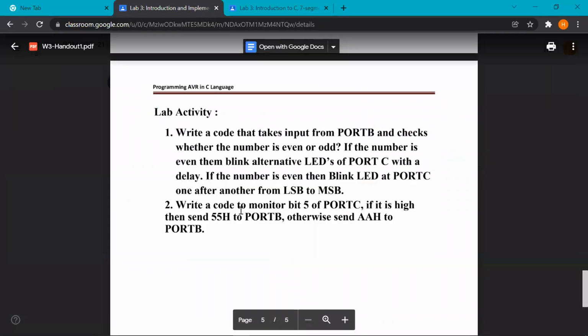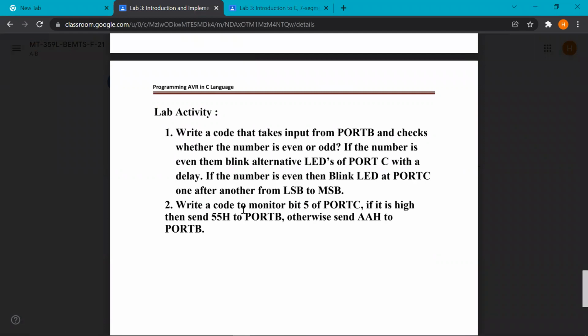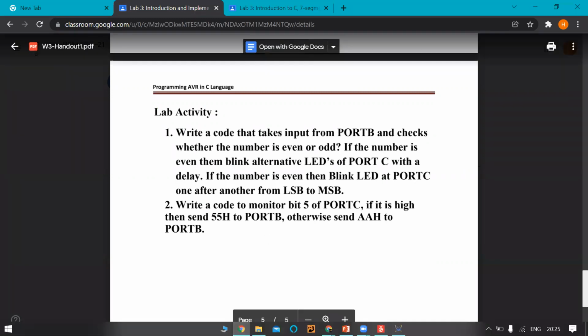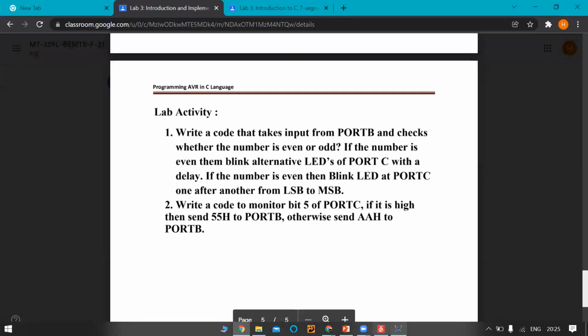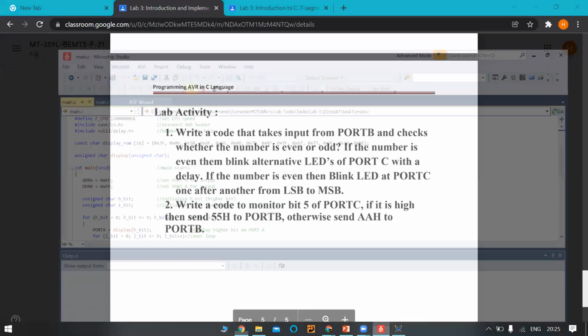In the second task, we have to monitor the fifth bit of port C. If it is high, then it should send 55 to port B. Otherwise, it should send AA to port B. Now, let's come to the program.